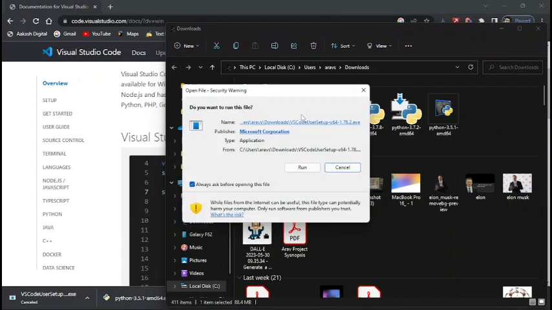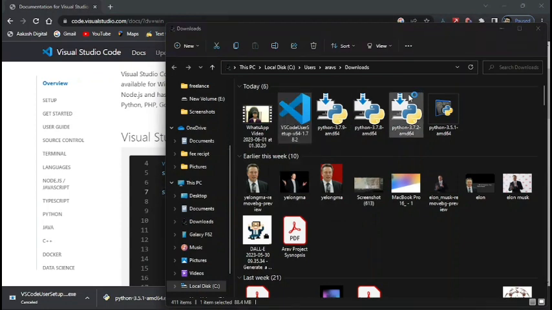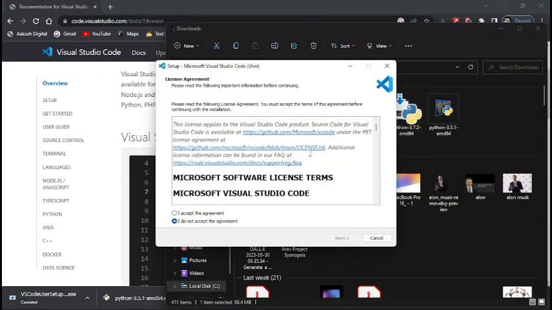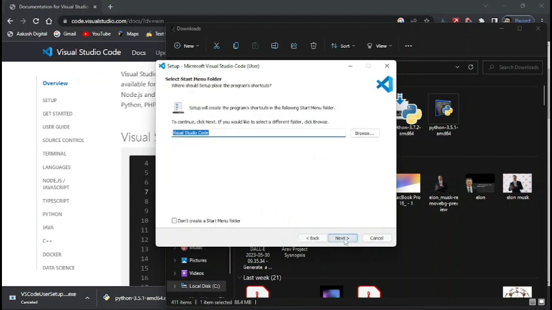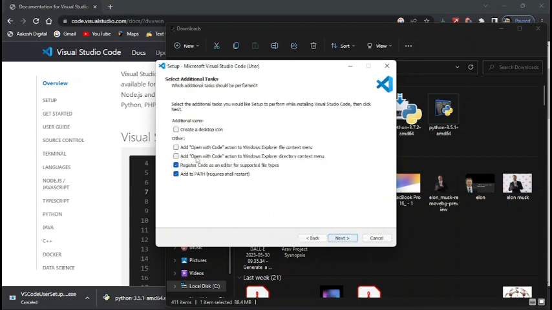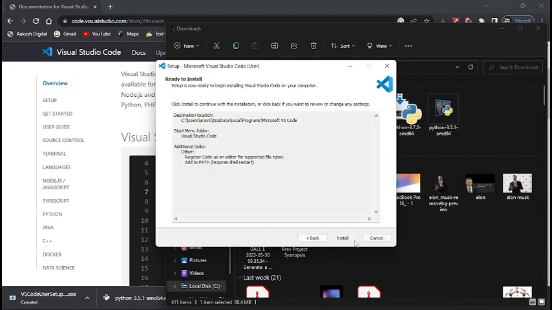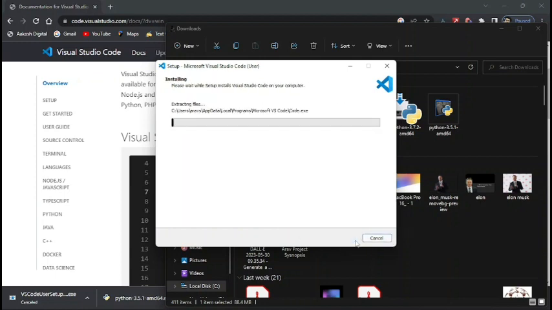The installation of Visual Studio Code is straightforward. You can just hit run and then next and next and next. It should install properly. Just click on I accept the agreement, go to next, next. Click the desktop icon if you want, but I'll go with next, next, and install. Wait for a few seconds.